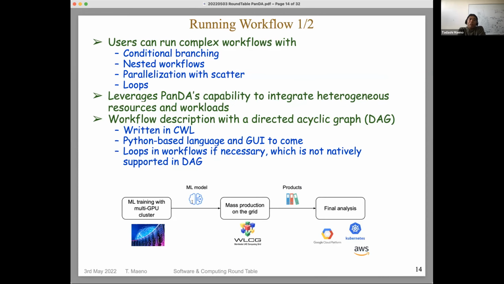Okay, running workflows. Using PanDA, users can run complex workflows with conditional branching, nested workflows, parallelization with scatter, and loops. And the user can leverage PanDA's capability to integrate heterogeneous resources and workloads. For example, a user can do something like this picture. First, the user can train a machine learning model on a multi-GPU cluster. Then this machine learning model is passed to the grid to do the mass production, and the file product is passed to the final analysis, and they can run on different resources.